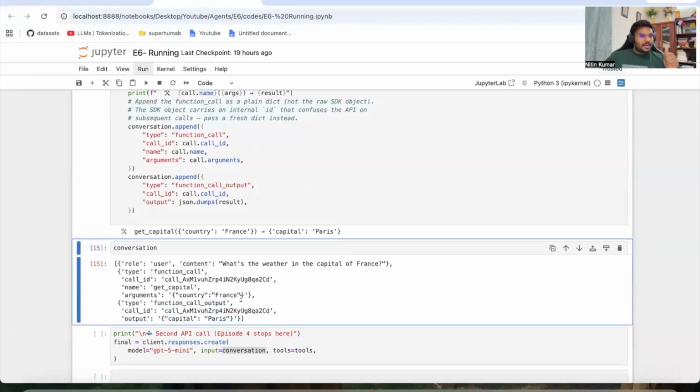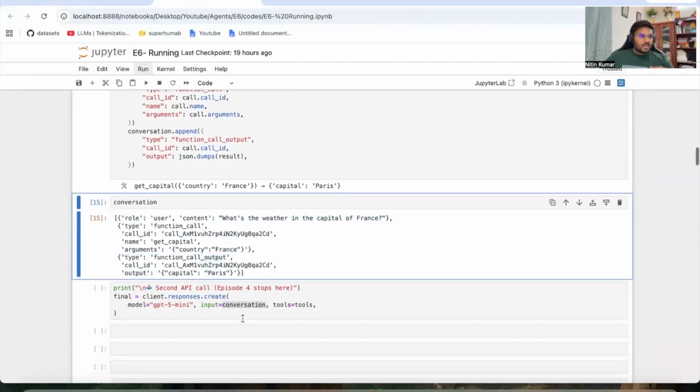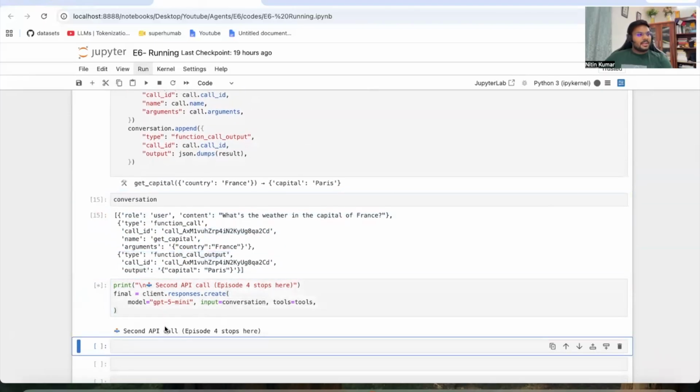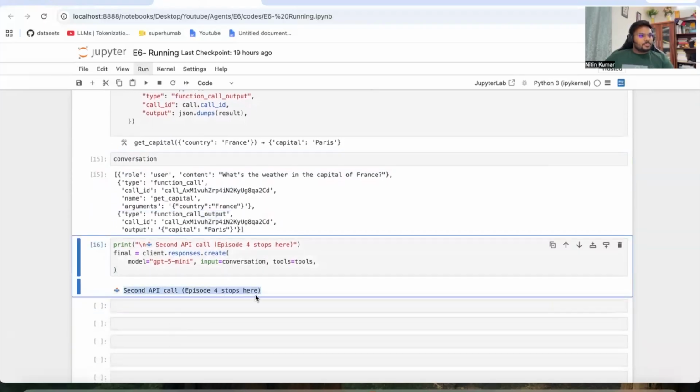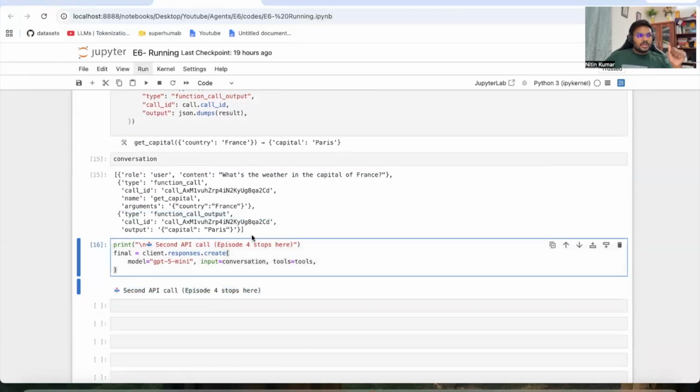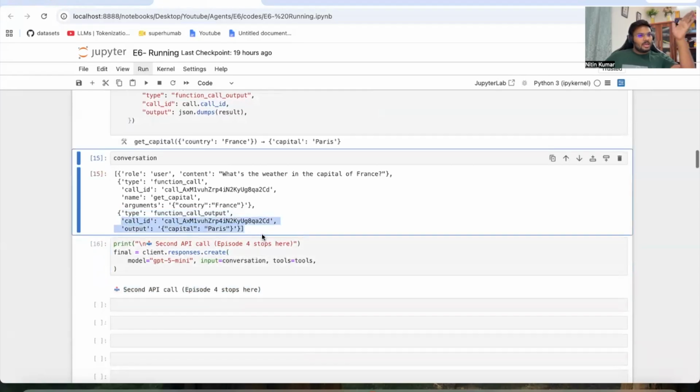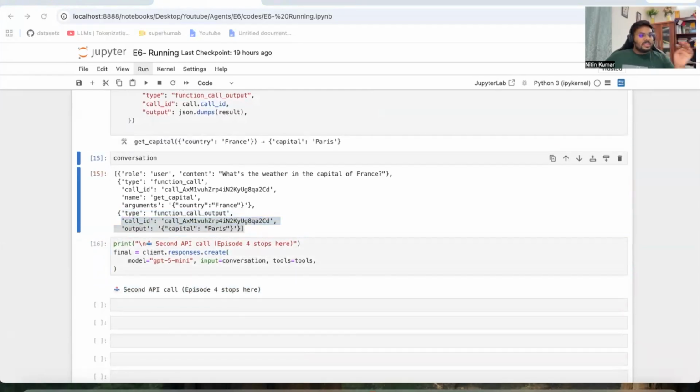Now my conversation is appended. This is the starting I asked. This is the LLM saying I need this function, and this is the output we ran outside and then gave. Now, what is the final response I am getting out of it? So now it's running the second API call. Now you got the output. Now it is going to the LLM saying I have this knowledge. Now I know what the capital of France is. Now tell me, now serve the final question.